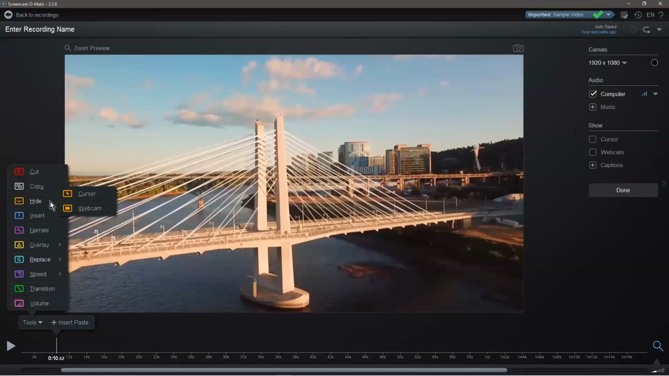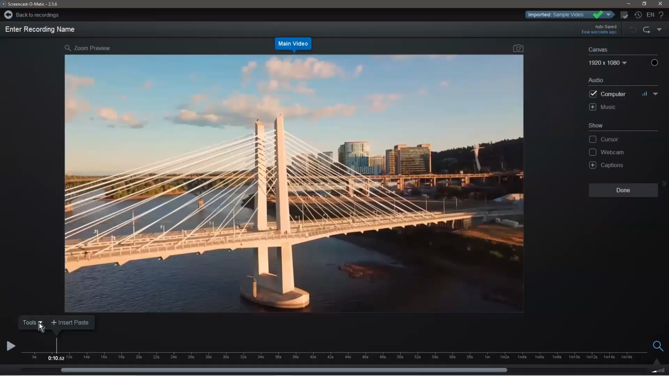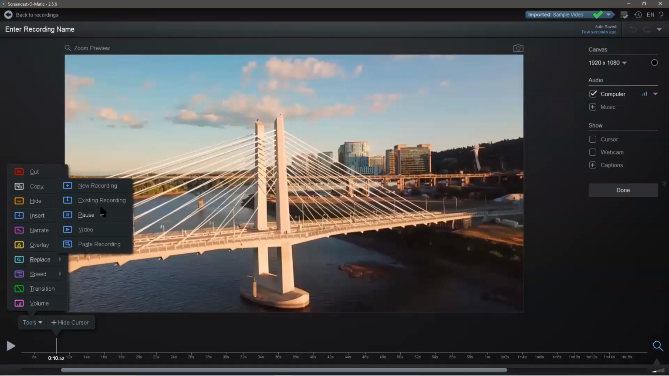And the next section is to hide. So you can hide the cursor or the webcam. I don't have a webcam in this video. I can't show you that. I use this tool a lot. So you can add a new recording, an existing recording. You can pause, add a video, or paste a recording.